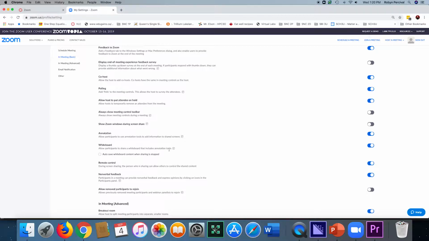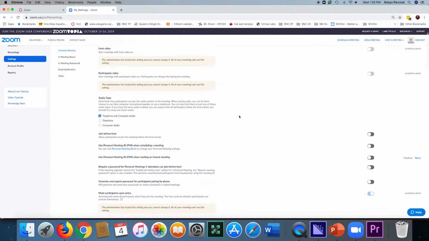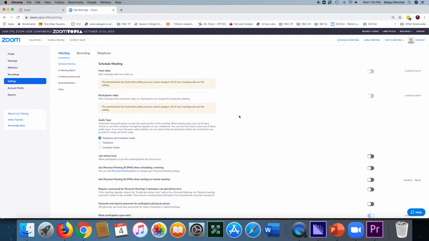So I just want to make sure that this is already on. Annotation, whiteboard, screen sharing, and that is pretty much all of the other options that I kind of care about. It looks like Bryce and Dan have set up the rest.